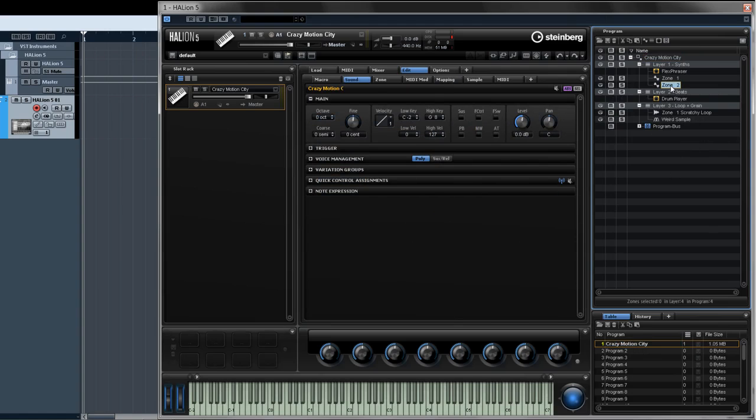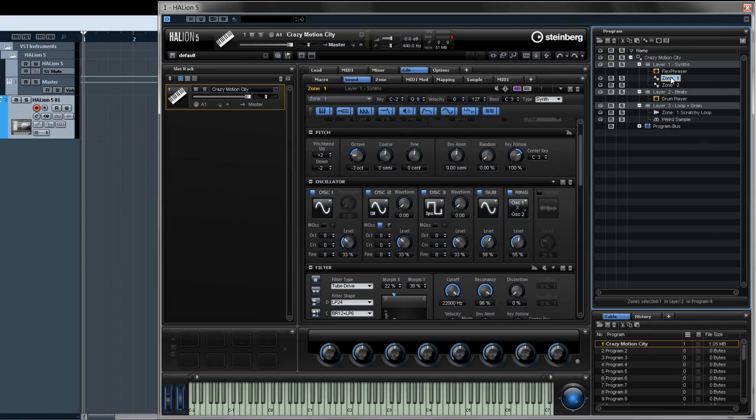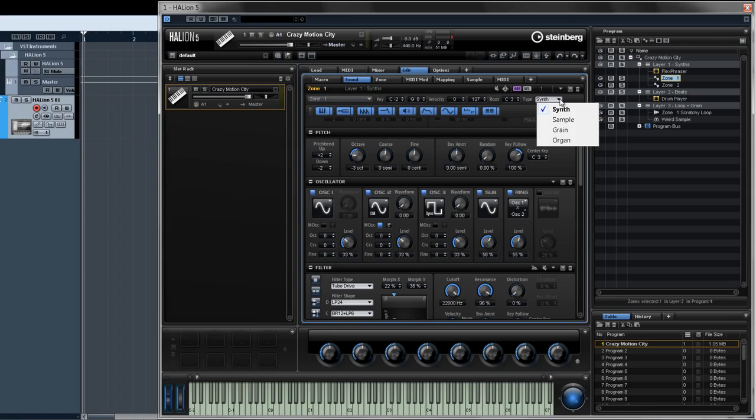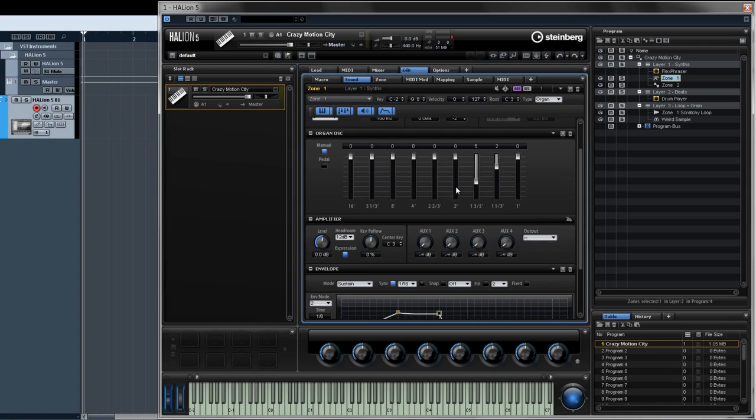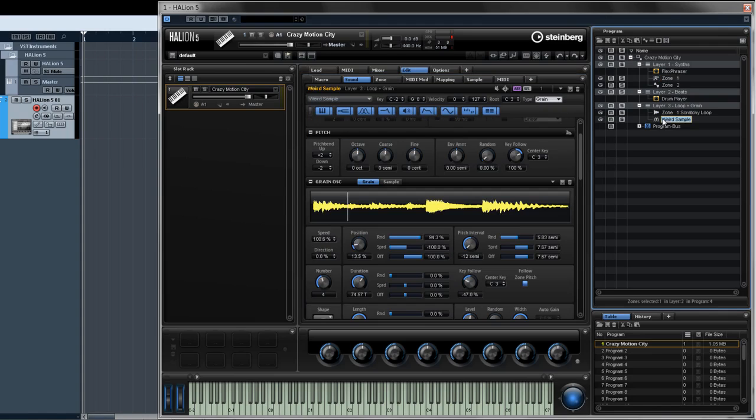A zone is the element on the lowest level in the tree structure. The zones are the elements creating the sounds in HALion. You can choose between synth, grain, organ, and sample zones. These zone types differ in their basic sound source and come up with individual functions and parameters.